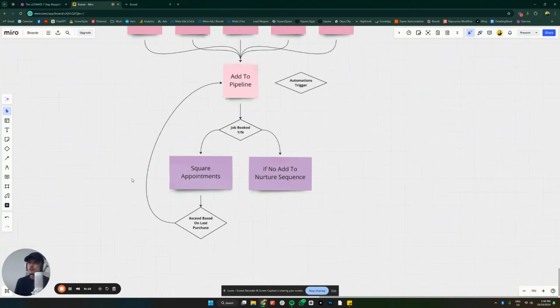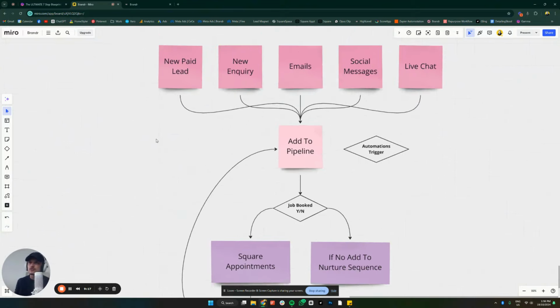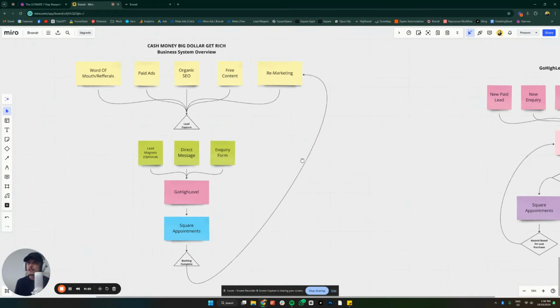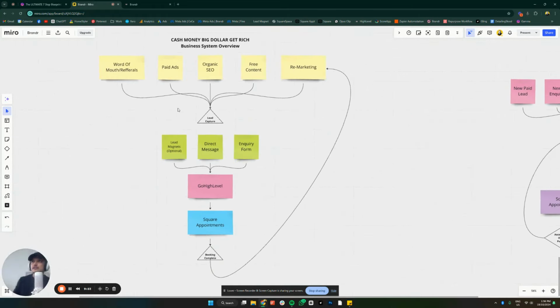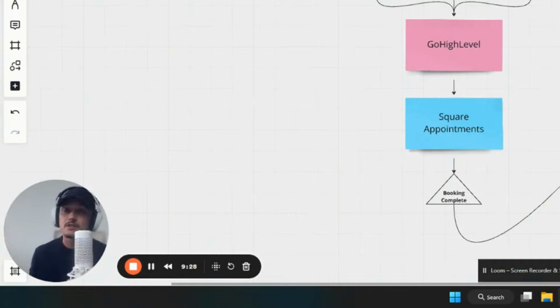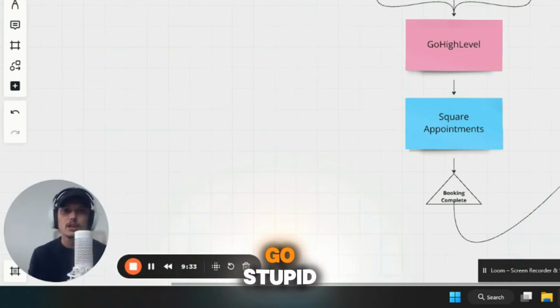So if you want to do this, if you want to copy my model, I use this exactly to scale Tasty to $251K a year without paid ads. If I had paid ads, I could scale this to the moon. Obviously, there's going to be an operational bottleneck there, but with paid ads, you can go stupid with this.